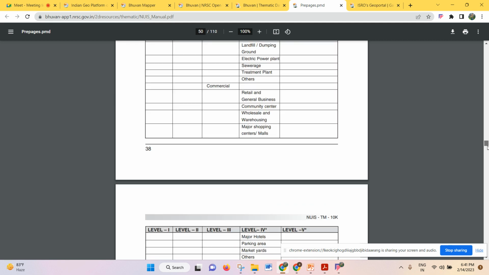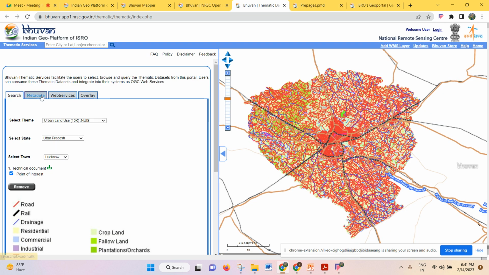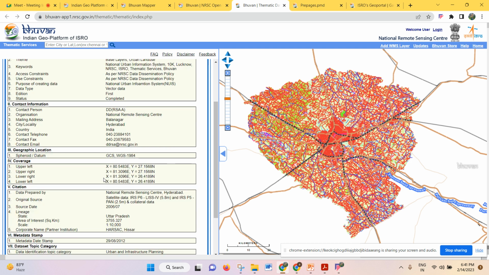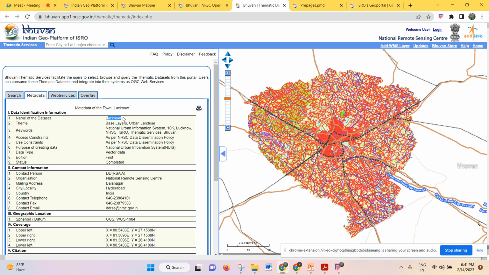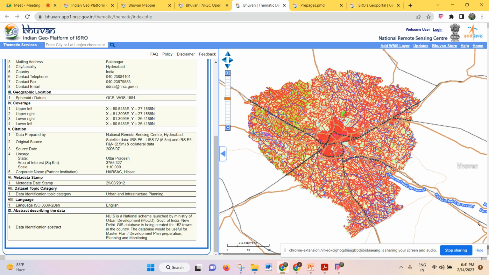Here they have explained so many things, such as urban land use cover, what you asked. And when we go to metadata, we see what the data is, which year, which state. The region is Lucknow, the base layer is the Uttar Pradesh land use map, and it is an NRSC ISRO thematic map service. The coverage, how much latitude and longitude it is covering, the x and y coordinates are also provided. And the scale of this map is 1 in 10,000.